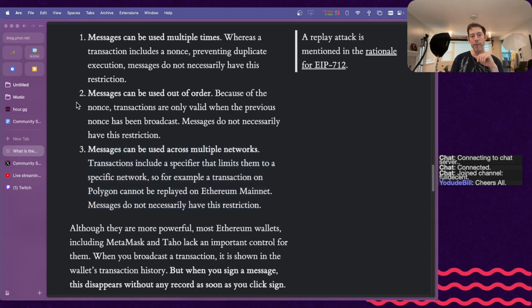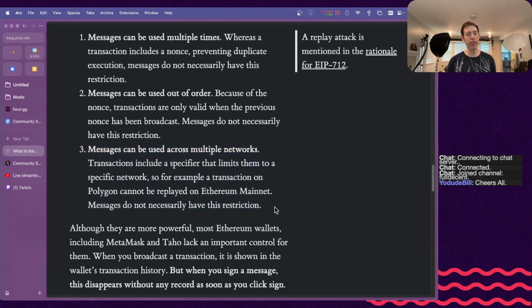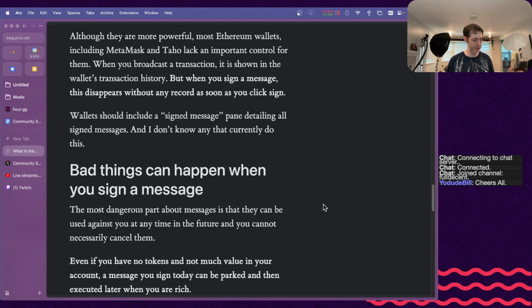So if you take a message and you don't allow it to be used multiple times, and you don't allow it to be executed out of order, and you only allow it to execute on one chain, well, basically you've just reinvented transactions. Where do the messages exist? Do they?